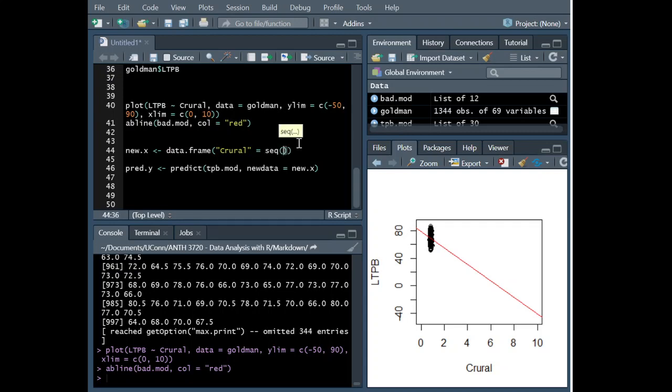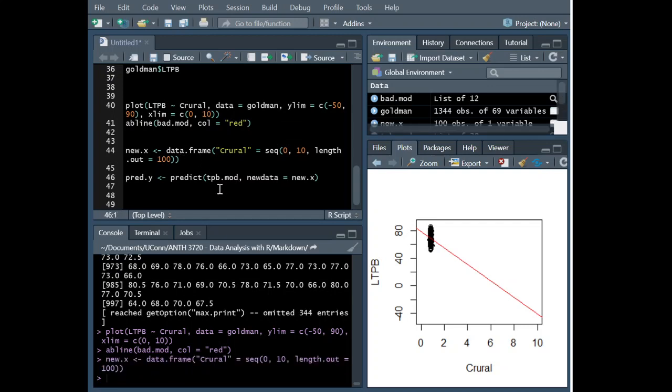In reality, our crural index really is between 0 and 1, but let's extend it because we want to plot on this huge scale to see the difference with our linear model. Let's say sequence from 0 to 10, and use the length.out argument set to 100 to say that we want 100 different, evenly spaced points between 0 and 10. So now let's define that new.x object, and we're going to plug that into our predict function. So we're going to use the predict function to say predict values based on TPB mod for new.x.